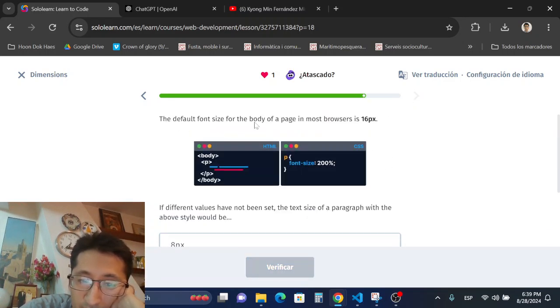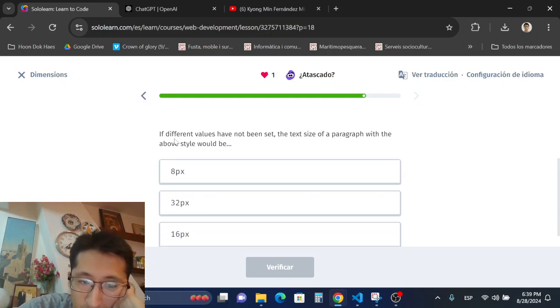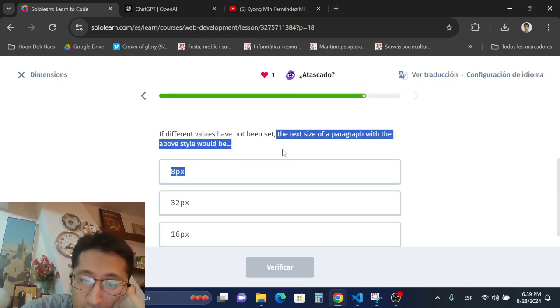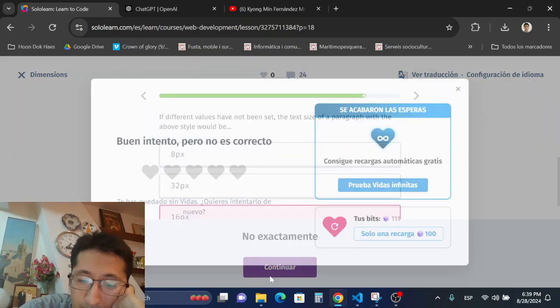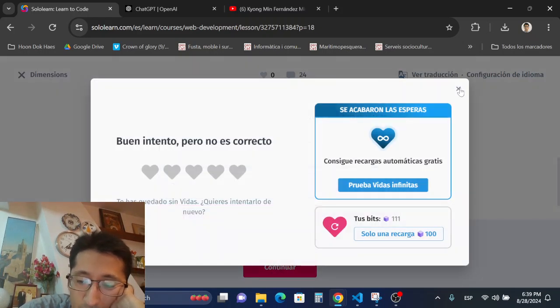The default font size of the body of a page in most browsers is 16 pixels, but it can change depending on the browser. If different values have not been set, the text size of the paragraph with the above style should be 16 pixels. No? Oh, come on, crap.